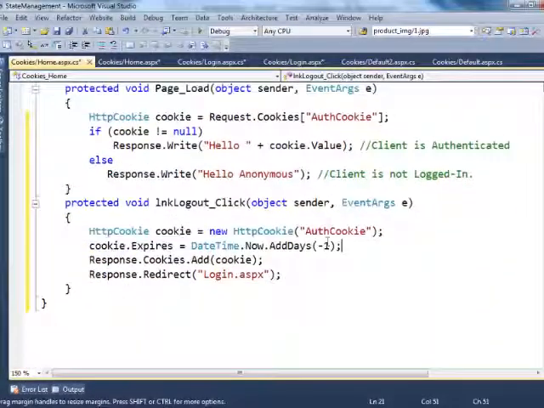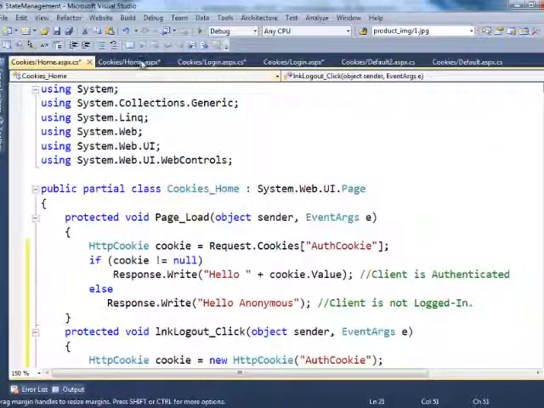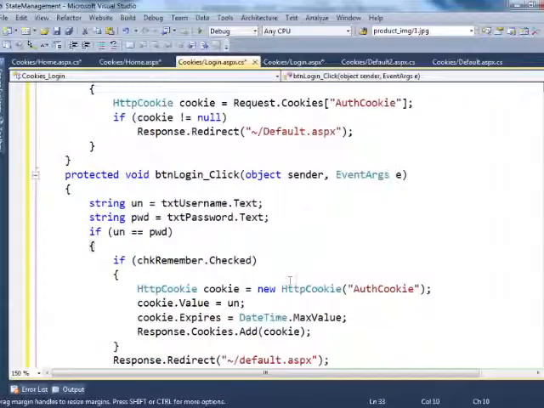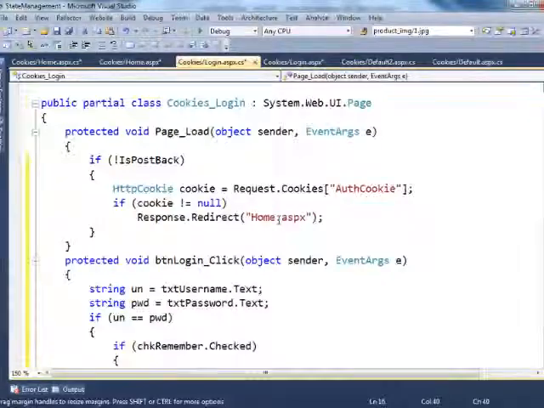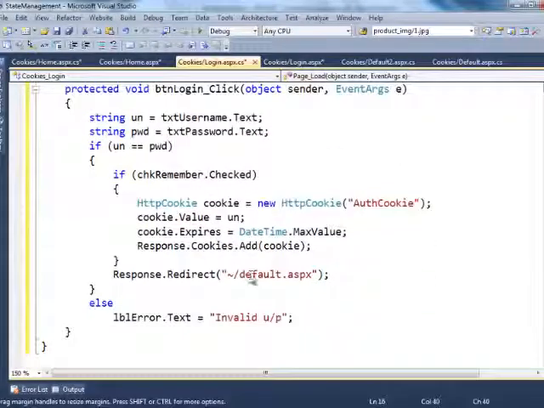Fine, this is about my coding. Let's see what we are doing over here. Login. So where default is there, I need to mention the home page, home.aspx, home.aspx.